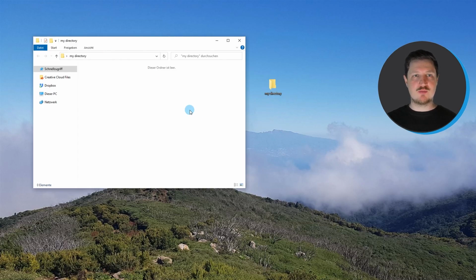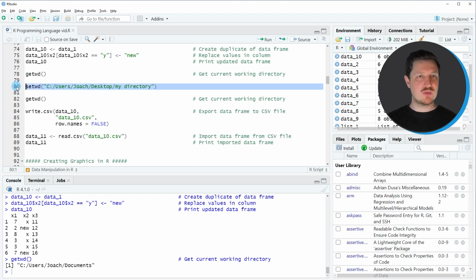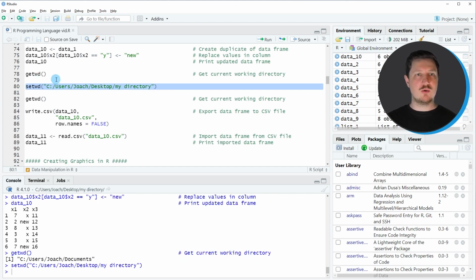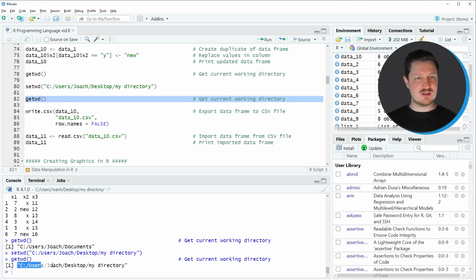So as you can see at this point of the tutorial, this folder is empty. And if we want to store a data frame in this folder as a CSV file, we first need to use the setwd function to set our current working directory to this folder. So if you run line 80 of the code, our working directory is updated, and we can see that by running the getwd function once again, as you can see in line 82. So after running this line of code, you can see that now the path of our current working directory is leading to this folder on my desktop.